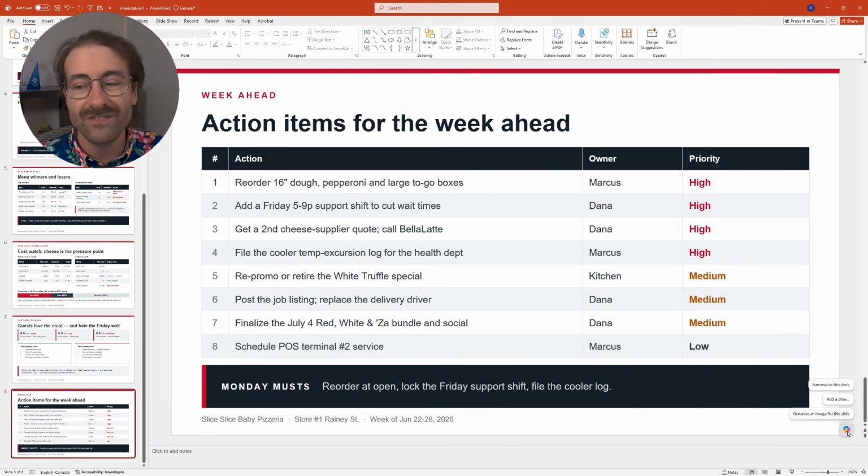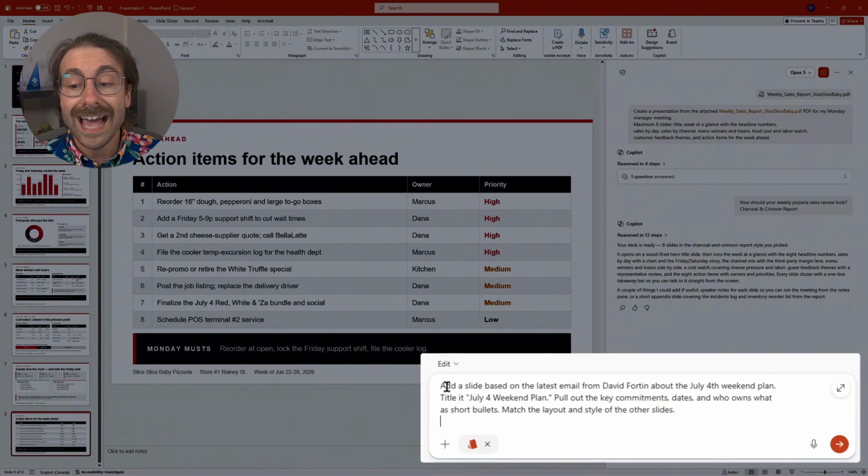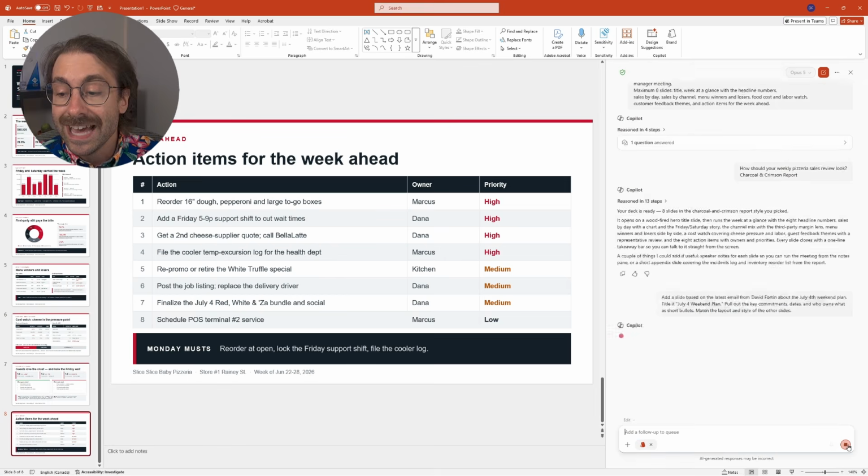So let me just ask a follow-up question, right? So if I want to take you to level 3.5, and this, you require a paid Copilot license to do that, but let me do a follow-up prompt that goes like this. I will say, add a slide based on the latest email from David Fortin about the July 4th weekend plan. Title it July 4th weekend plan, pull out the key commitment, dates, and who owns what as a short bullet. Match a layout and style of the other slides, and I will hit send.